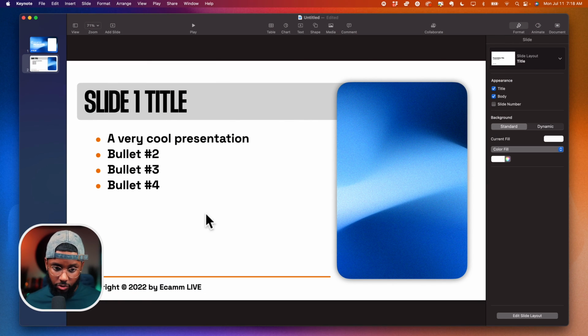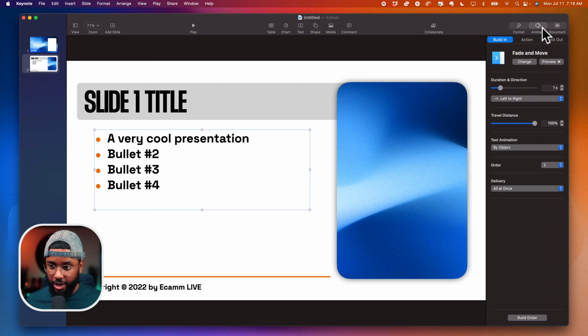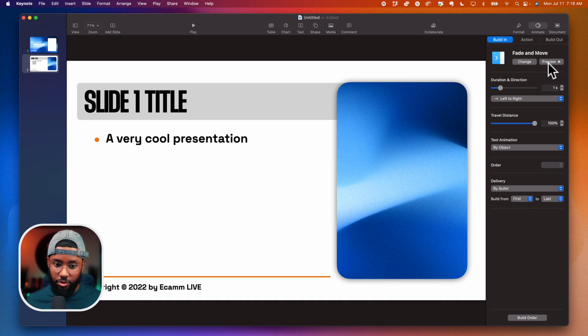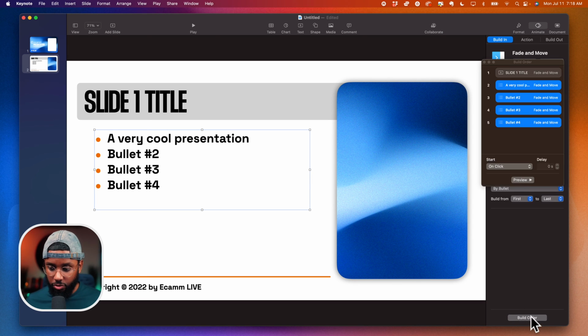All right, now what I'm going to do is add animations for these bullets. So I'm going to go up here to animate, then under delivery, I'm going to do by bullet. Okay, so I can do preview. Now to get more granular control, I'm going to do build order and then make sure on click is selected. So this is stuff you probably already know how to do, but the benefit is we're going to be able to do it while recording into Ecamm, okay?